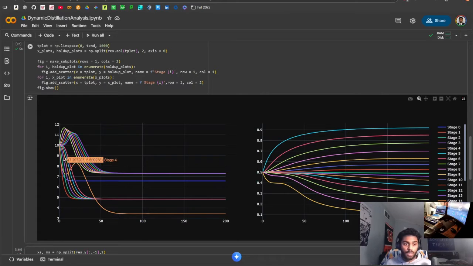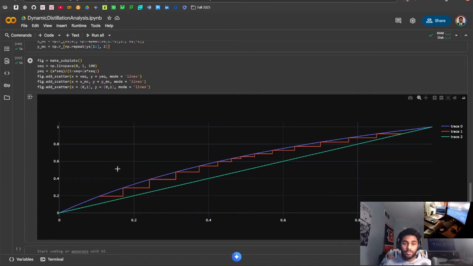This is a plot for the molar holdup, the total amount of moles per stage as a function of time. And this is our mole fraction of the more volatile component over time. And after that, we also developed a McCabe-Thiele diagram that gave us the steps that correlate with the design of our distillation column.